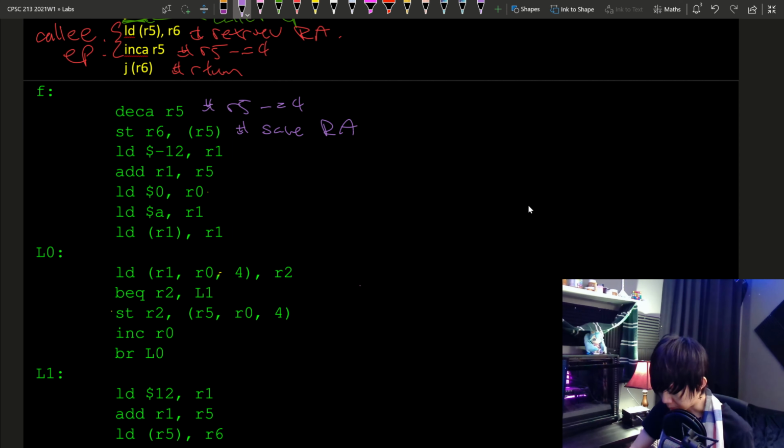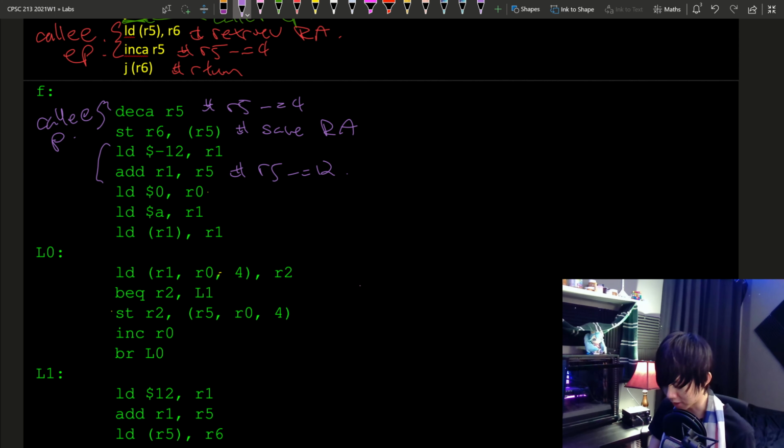And then here, this is the callee prologue. Okay. And here, we are making 12 bytes on the stack. So R5 minus equals 12. And at this point, it would be a little bit ambiguous whether this is making space for local variables or making space for arguments.